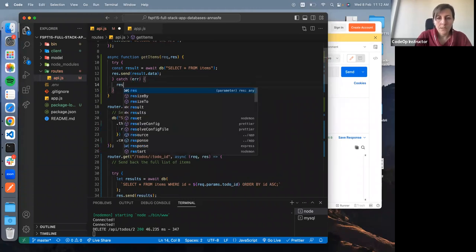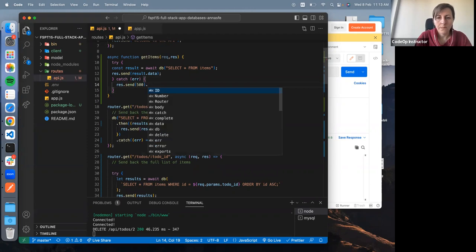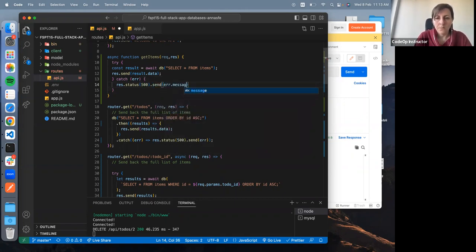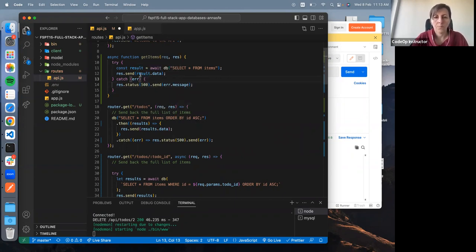Request, status 500, no, response, sorry, send error message. So this get items just does a select, and if everything is correct, we'll send as a response the data. If not, we'll send some message.